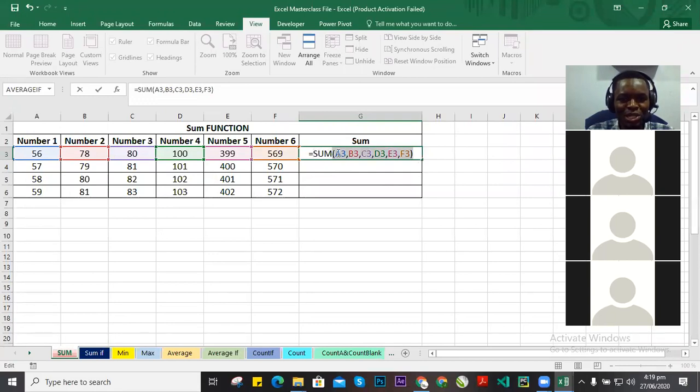Now, instead of using the cell name, I can just do something like this. I can do equals 56 plus 78 plus 80 plus 100 plus 399 plus 569. So now you can see I'm using the numbers itself and not the cell name. I'm using the numbers instead of the cell name. Now I can press enter. I will still get the same answer.